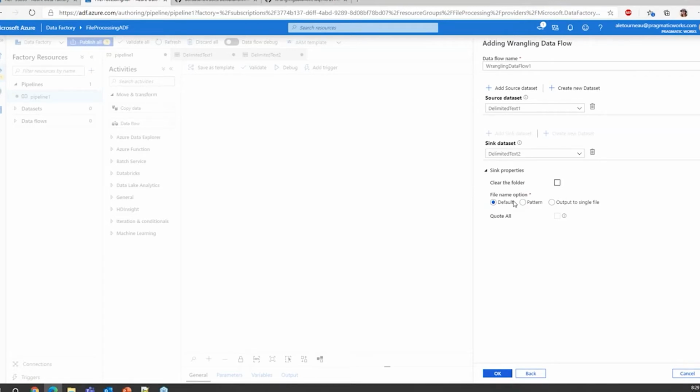Earthquake. Okay. So output to a single file. You can clean the folder or not. I'm going to say okay.